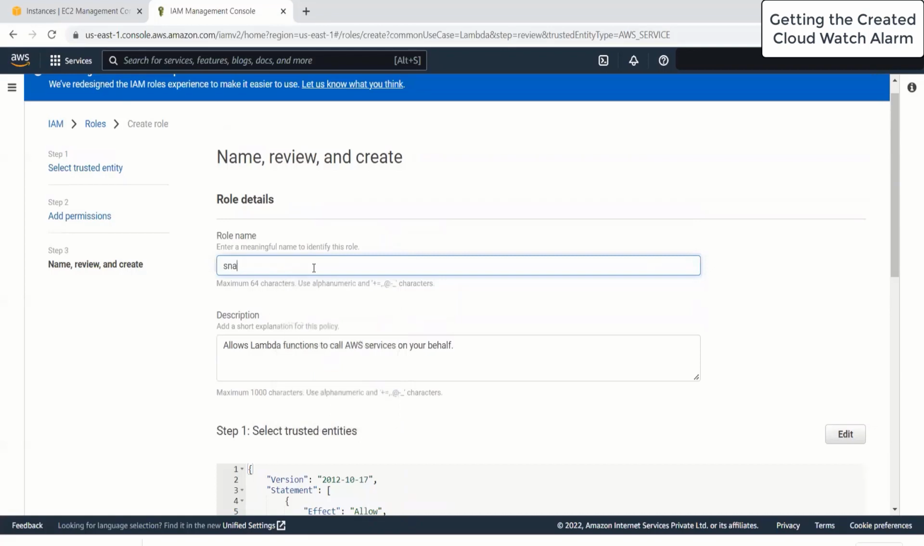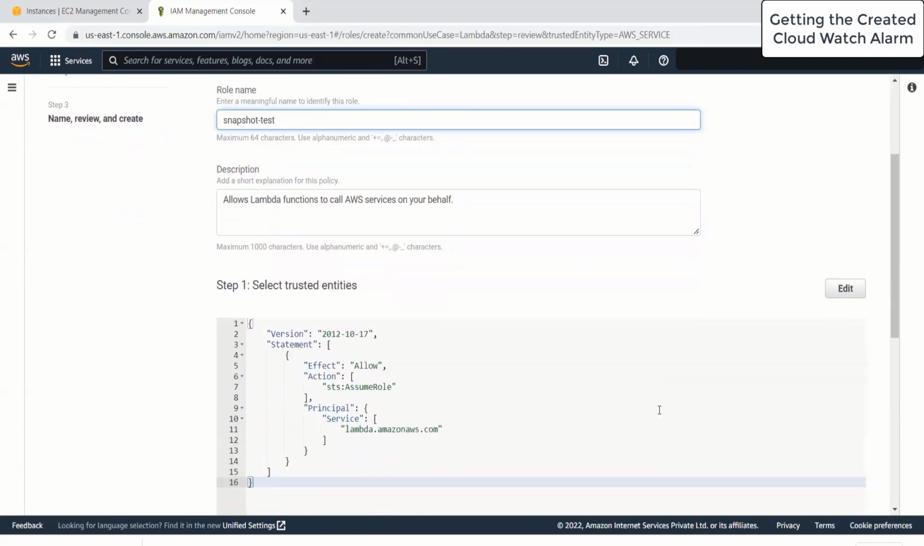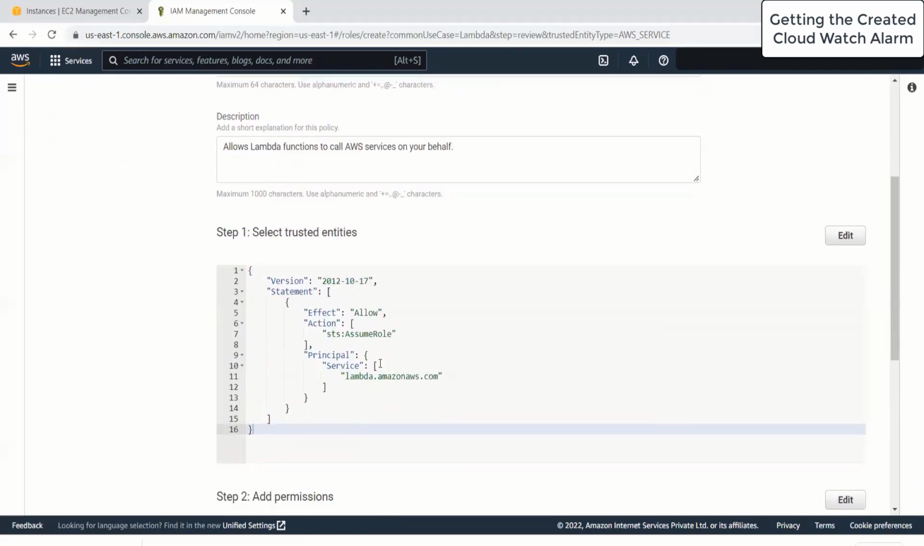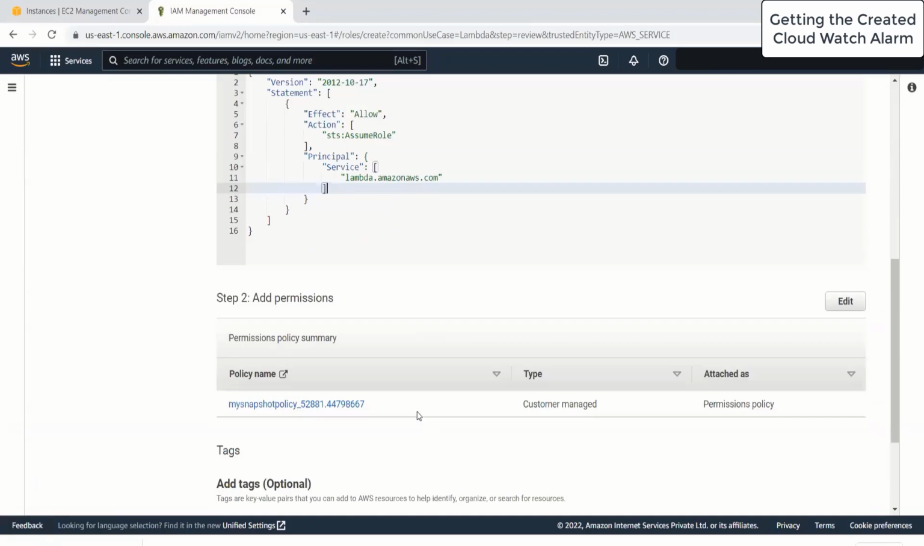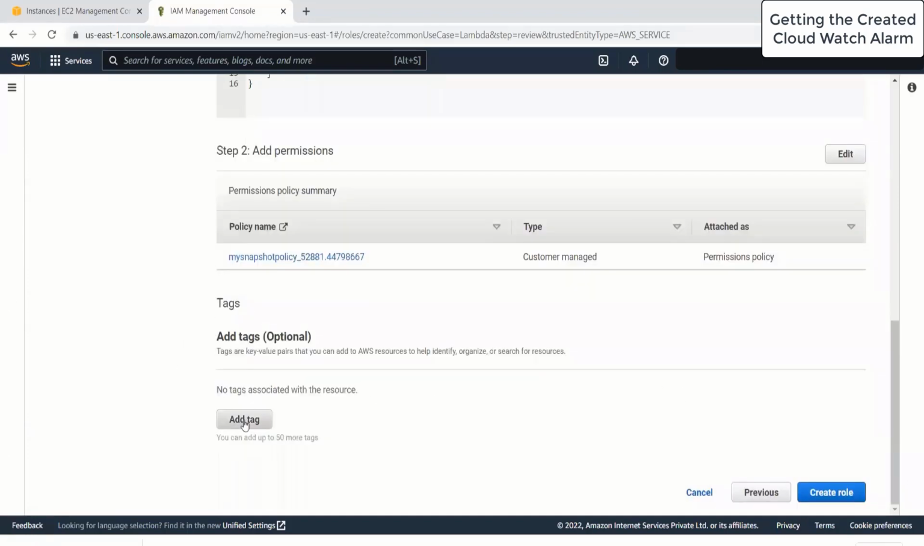So I'll say snapshot test. It has given some description over here already. Now I'll just come down. We've got the trusted entities. What are all those trusted entities? We have the add permissions over here. We can add the tags if required.